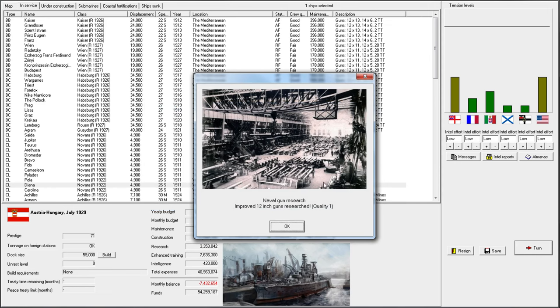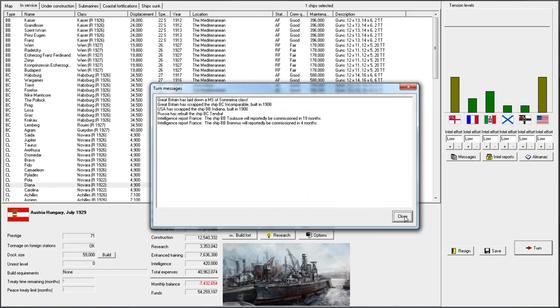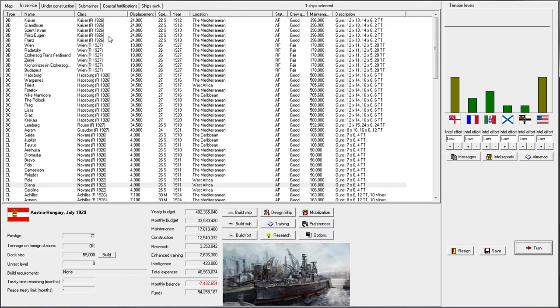Okay, well, Great Britain is the one we want. 12-inch quality one, that's fine. We don't even have any ships with 12-inch guns anymore. We did at the start, but now those are all gone.